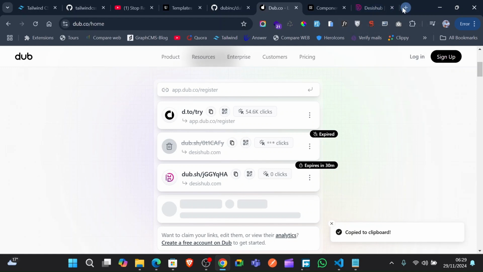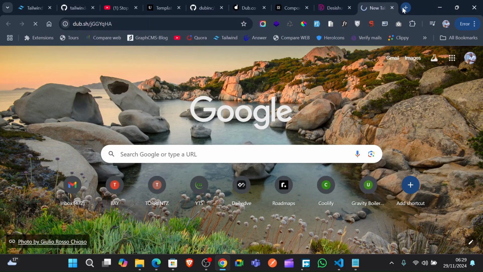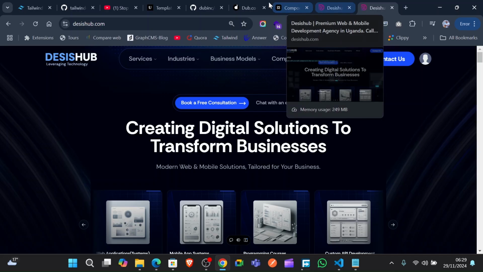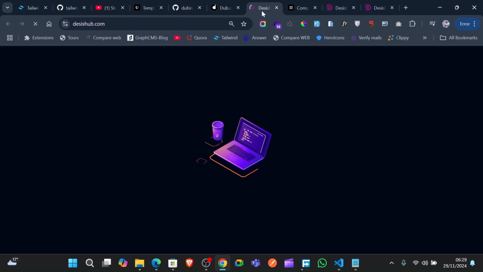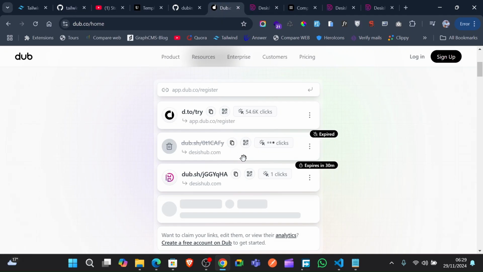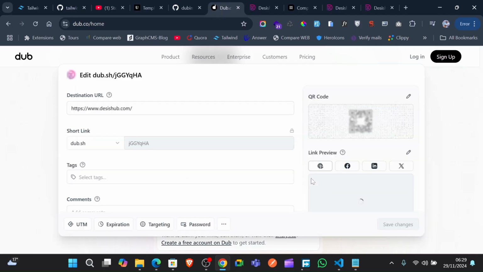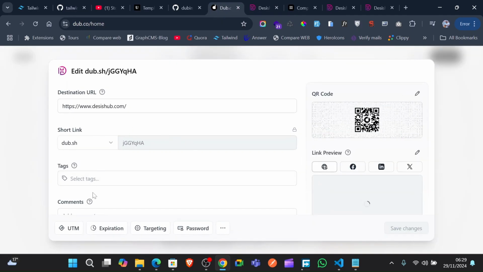If I just go here and paste this like this, you can see now this is going to GitHub.com. If I go back to this, you are going to see this increases to 1 click. Now you can edit. If I click on this, you can go, of course, to the dashboard. If you go to this here, you can go into edit mode.